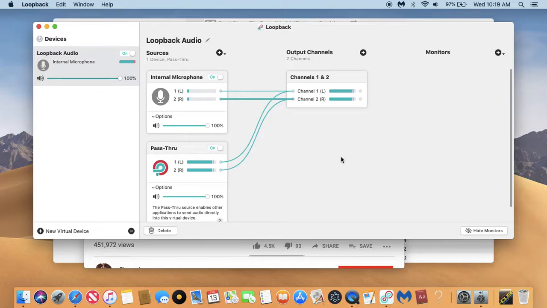Internal microphone channel 2 to output channel 2. Wire. Now again, these are just, as I said, the virtual wires connecting everything. Pass-through channel 1 to output channel 1. Wire. Now, the pass-through basically allows audio to pass from application to application, so I don't have to continuously set Loopback to go to different applications. Pass-through channel 2 to output channel 2. Wire. Same thing, just a second channel for that.